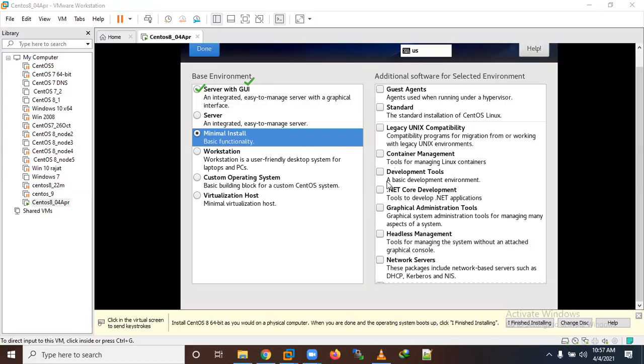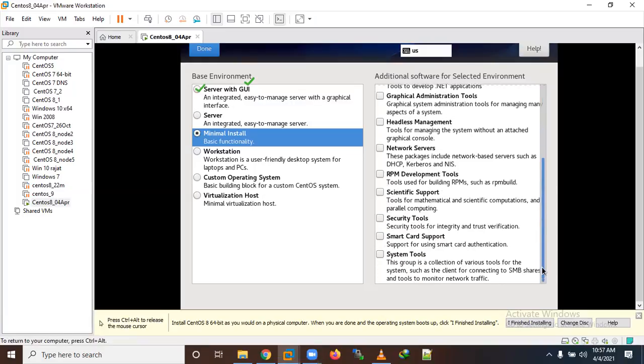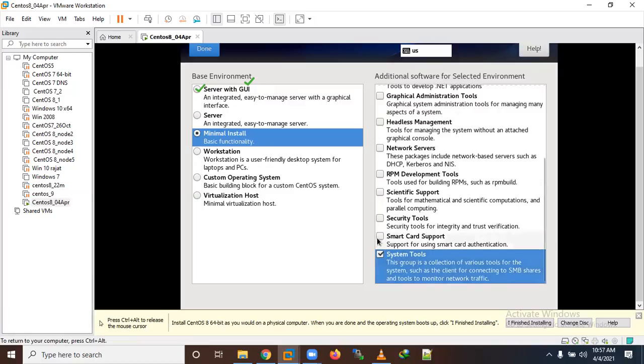And we will select some tools, like we need a network driver. So let me click on network. No, we don't need the network server. These are some basic system tools. Security tools I don't need, I will install all these things later.